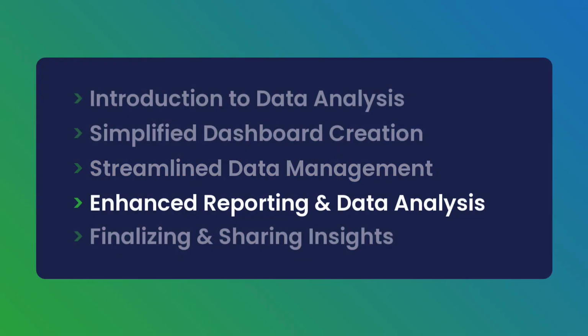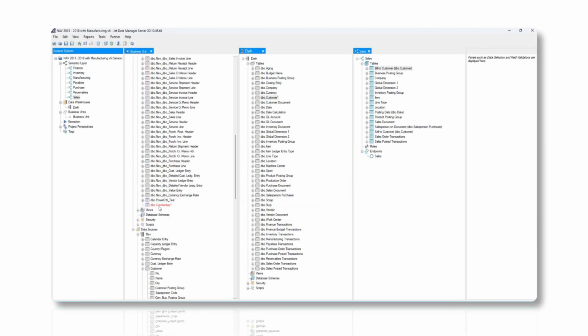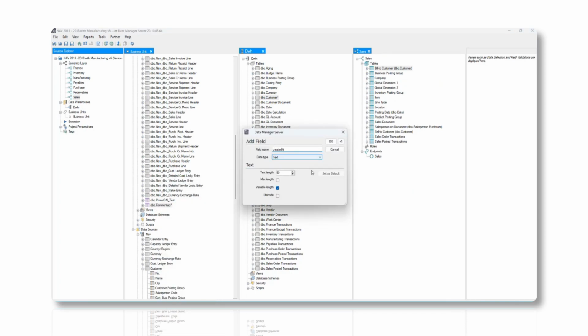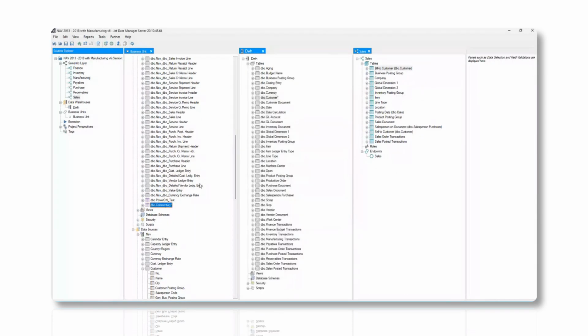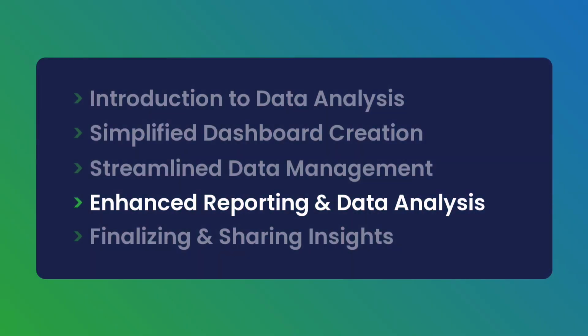Enhanced reporting and data analysis. Enhance your reporting with our commentary feature and advanced analysis tools. Create structured commentary tables, analyze data trends, and generate insightful reports effortlessly. Integrate commentary into your reports, customize data visualizations, and optimize reporting processes, ensuring clear communication and informed decision-making.